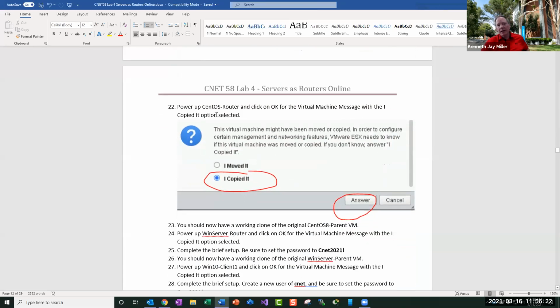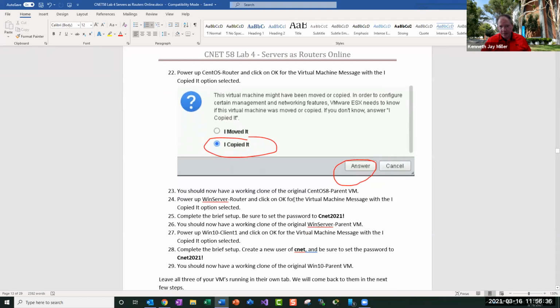Okay, so if we power up, the first one we're going to work with is the CentOS router. And when you turn it on, it's going to give you this message, and we want to hit I copied it and then answer it. And that one will be working.